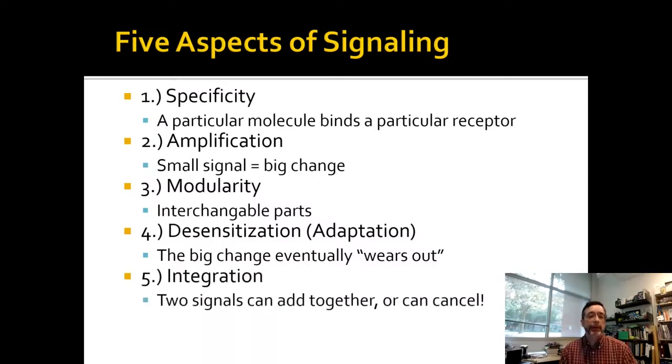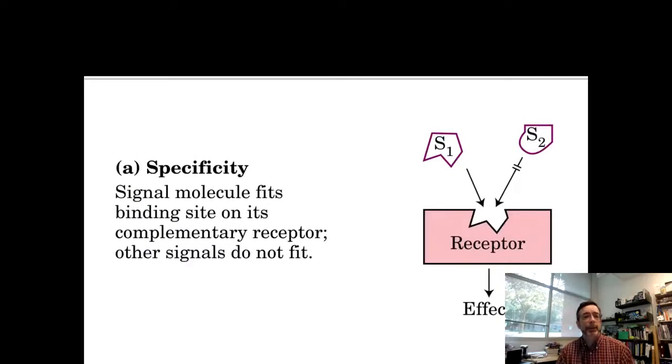So you need to have some kind of way to turn down the signal, to desensitize or to adapt to the new configuration. And finally, signaling can have not just one signal can affect things. Sometimes you need to add together multiple signals. So you need to integrate them. Signaling should have some kind of integration where you can have two signals that can add together, or maybe two signals can cancel. If you have this signal going on, but this signal is also going on, the other signal can turn off the first one. These are all related, and these are 5 aspects that we want to go through.